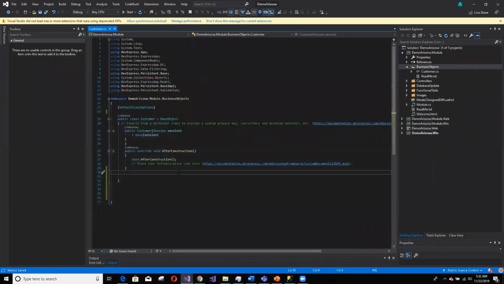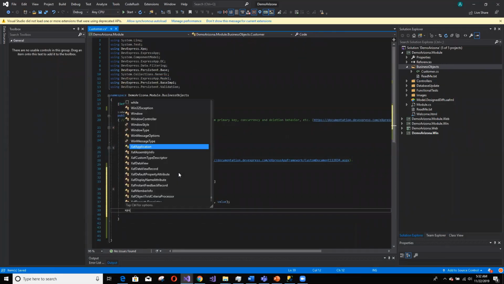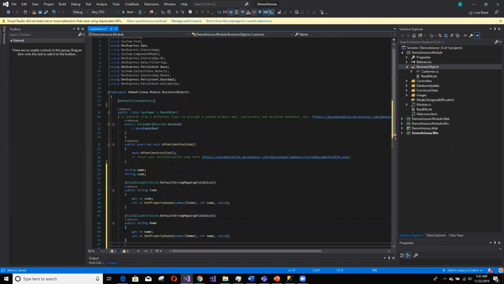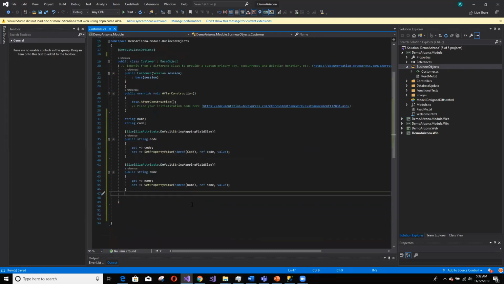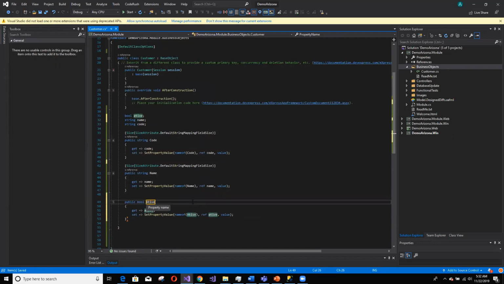So let's do it fast. XPS, we need a code. We need a name, another XPS, name. And we need to know if it's active. XPB, a Boolean, active.